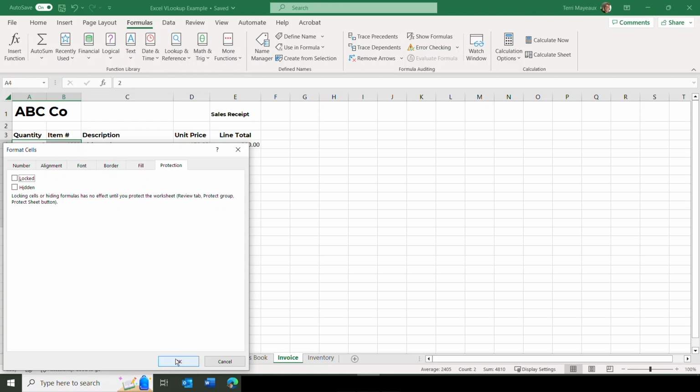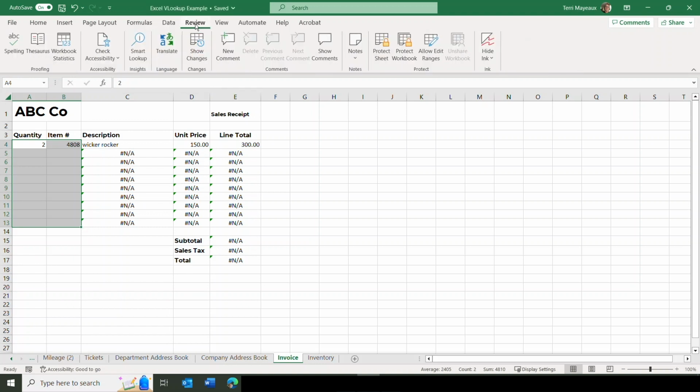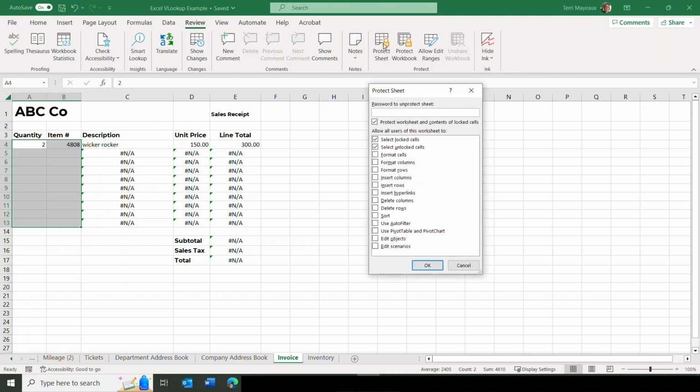Now the only thing is, it says that we need to go to the Review tab, Protect Group, Protect Sheet button. So let's do that. We'll click OK. We'll go to the Review tab. We'll go to the Protect Group, which is on the right. And then we have several buttons here to choose from. We're going to protect the sheet and click on that.